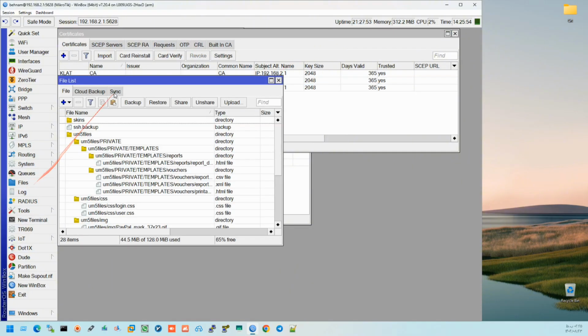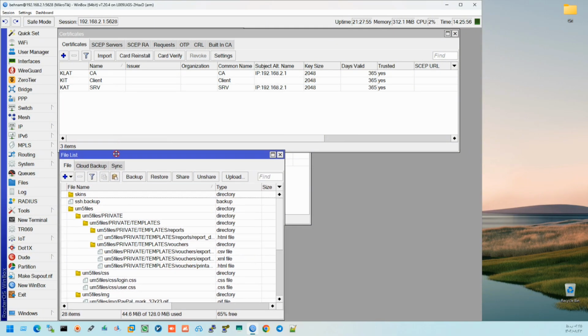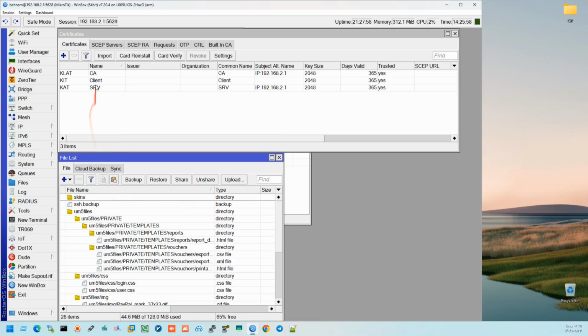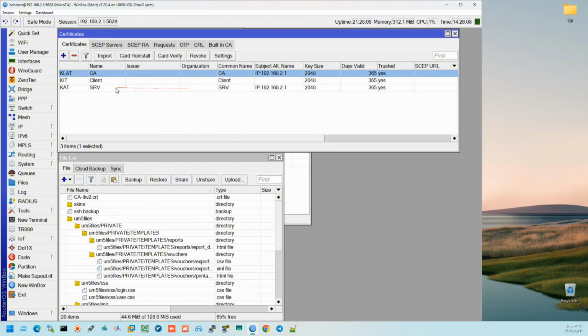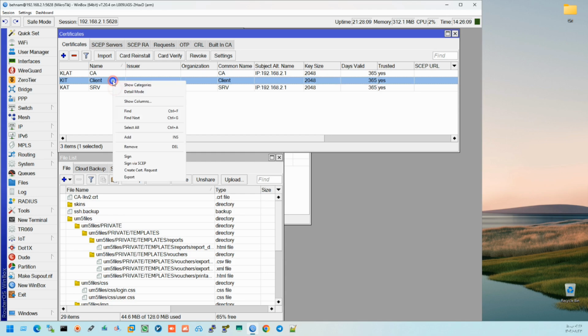After my certificate is created, and now that I need both the CA and the client, I right-click on my CA and select Export. In the File Name field, I choose a custom name. Here, I'll use CA IKEv2, and then I click Export. As you can see, it's added to my file list.